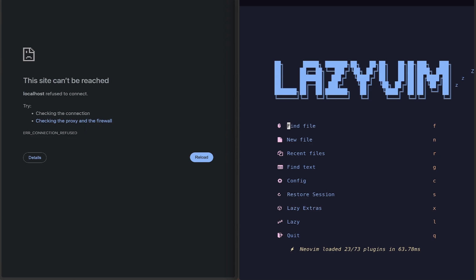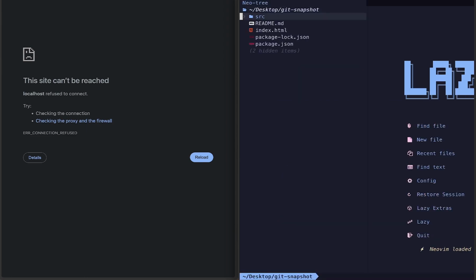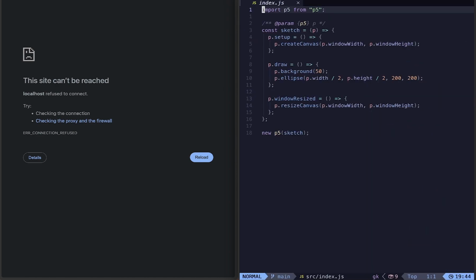I'm inside my code editor, and I will go to the source folder and open up the index.js file. The code here is pretty basic, and I will ask you to bring your own sketch, anything that you've previously made, because this video is not really about creating visuals. So I'm just going to copy and paste the sketch I made earlier.